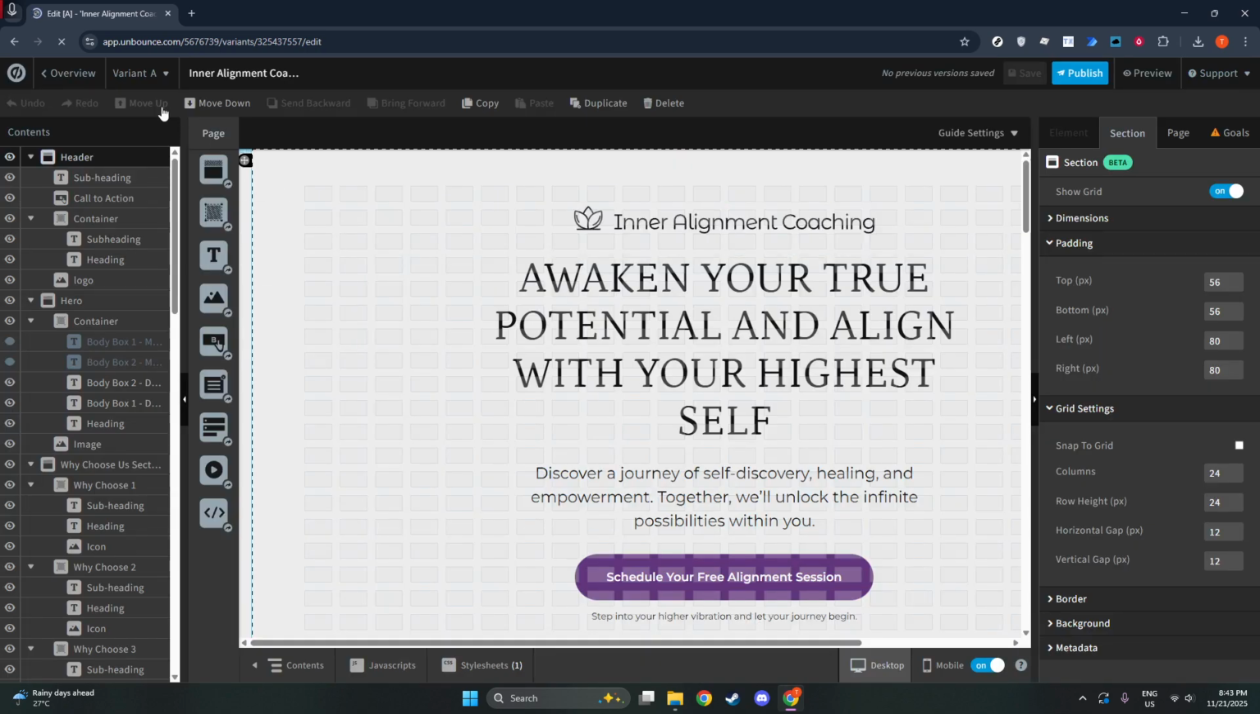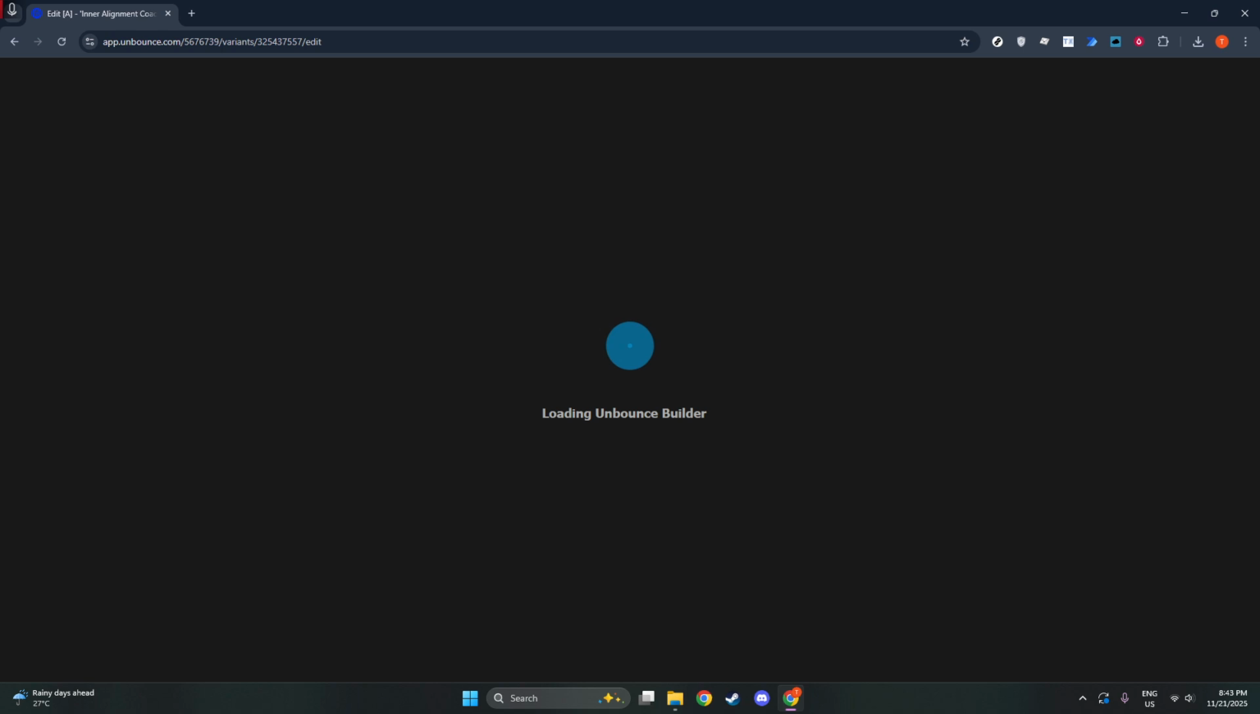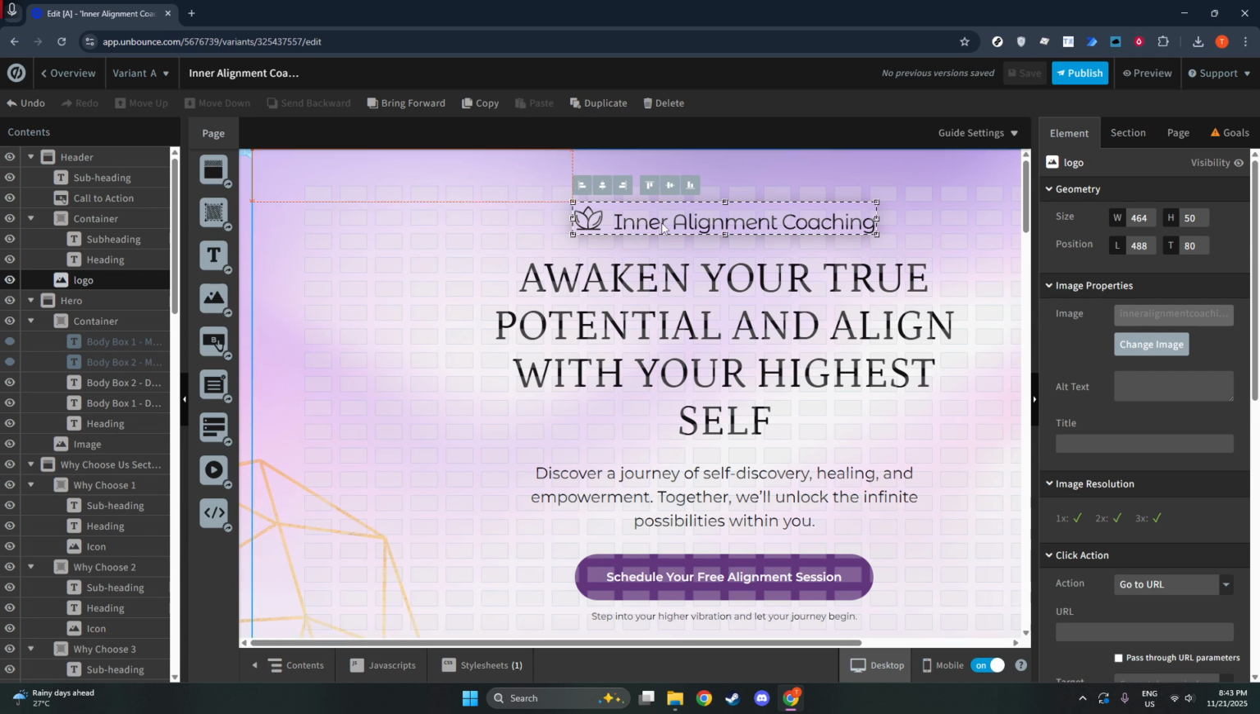Now build your layout. Drag and drop text, images, forms, and buttons into place. Edit the headline first to establish your core message, then add supporting text that answers what you offer and why it matters. Keep paragraphs concise and scannable. For images, choose visuals that reinforce your message and maintain good contrast so text stays readable.